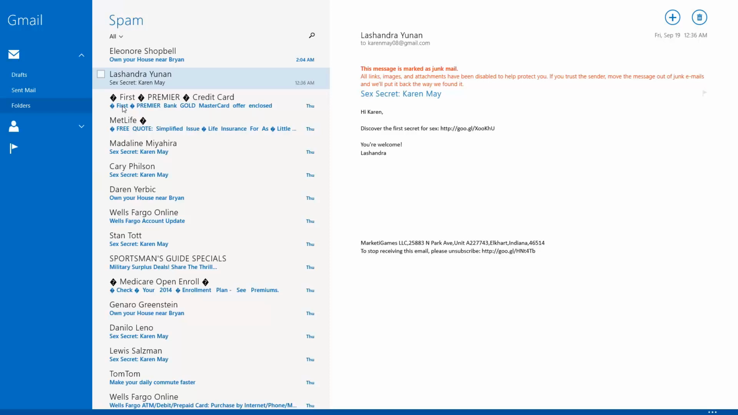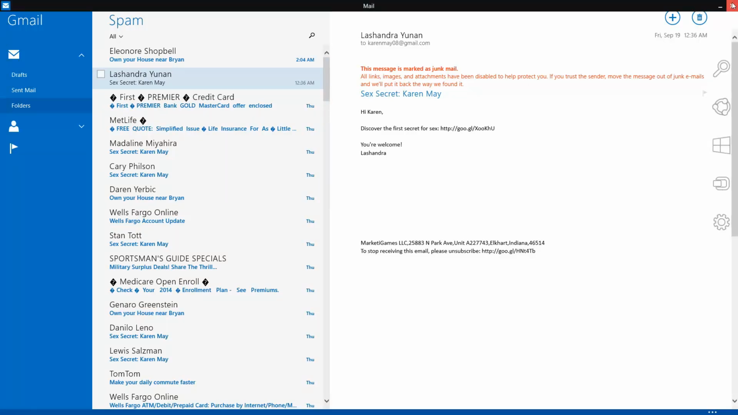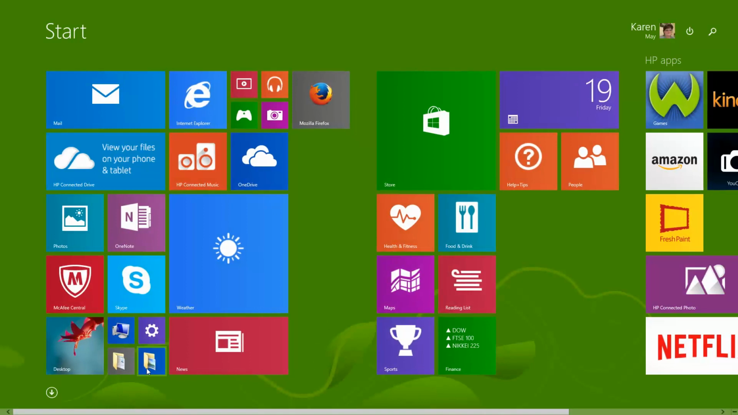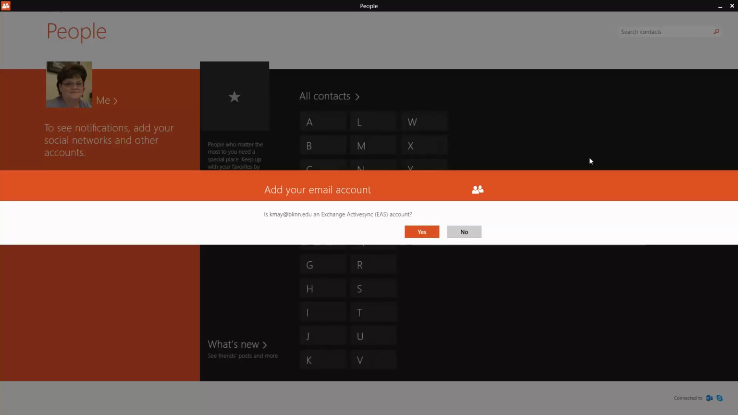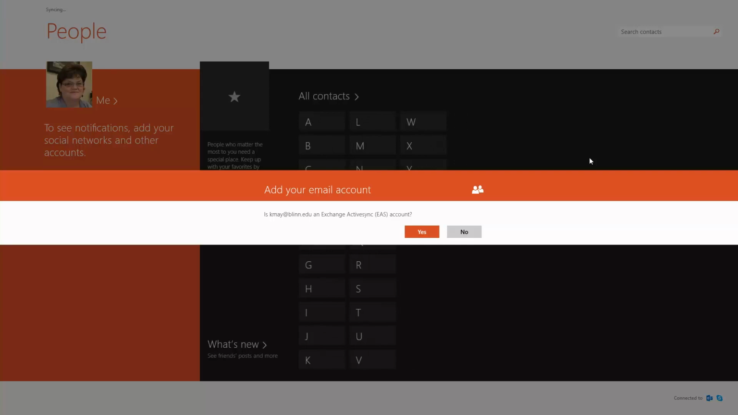In Windows 8, there is a People app that is your contact app. The People app can be connected to your social media accounts.